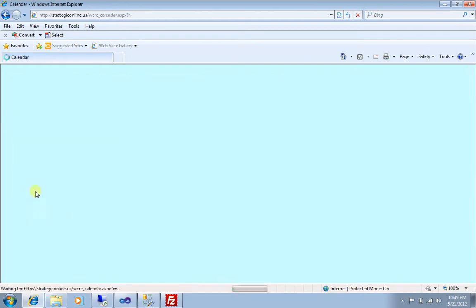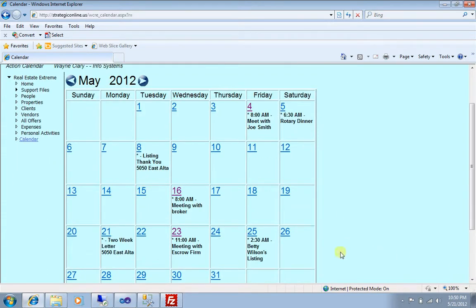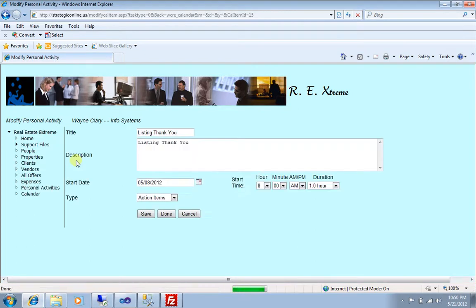And then let's go look at the calendar. So those items should have popped up. There's the 8th, the listing thank you letters going out here. And then 2 weeks after that, the 2-week letter will go out. So the listing thank you, and it tells you the address on there. If I click on this, it'll show me that that's an action item, listing thank you, there's the date, and basically just says the same thing. Save.